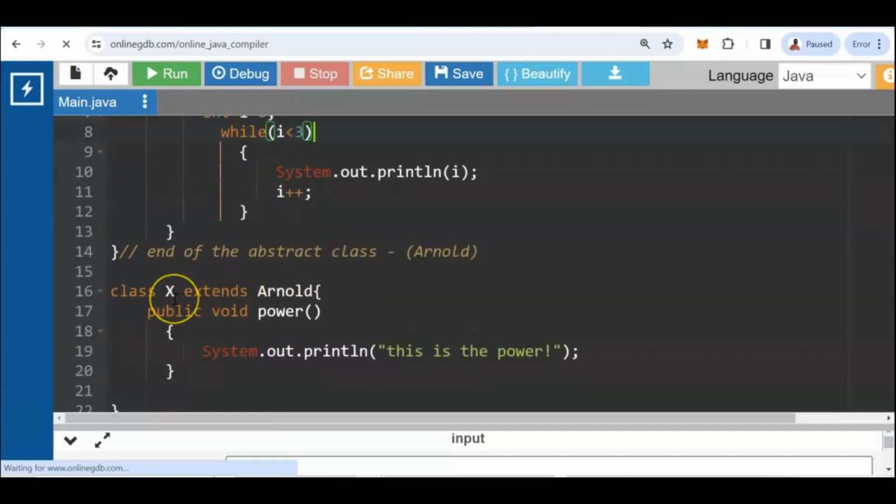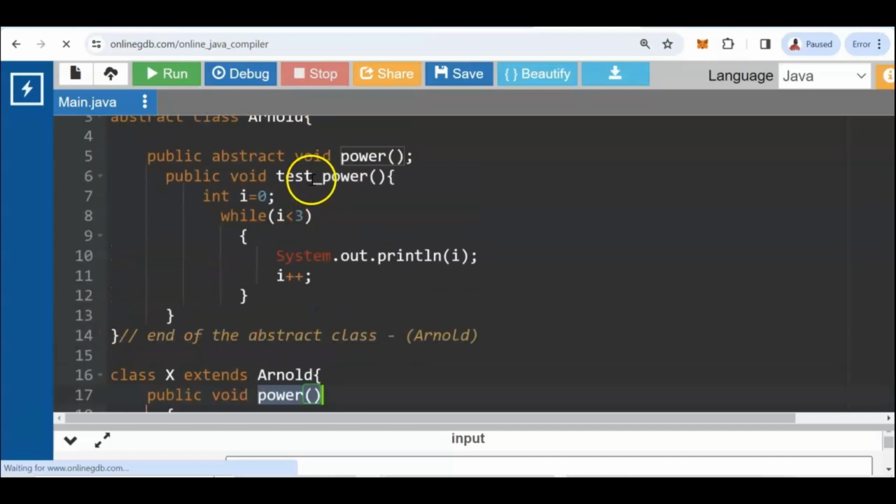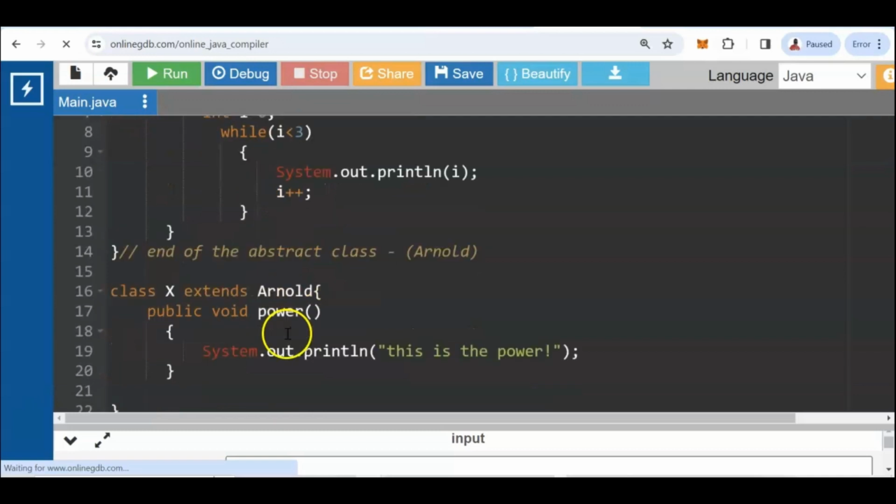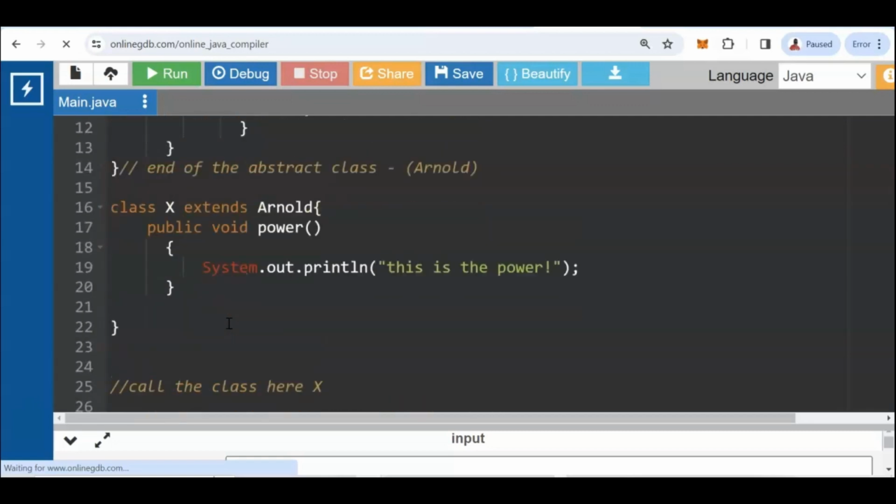Then we created another class here to extend Arnold, and we define the method power here. This is the power from your abstract class at the top. So this is the abstraction, declaring only the method at the top, which you can then use somewhere in another class of your abstract class. Okay, so let us check it right here.